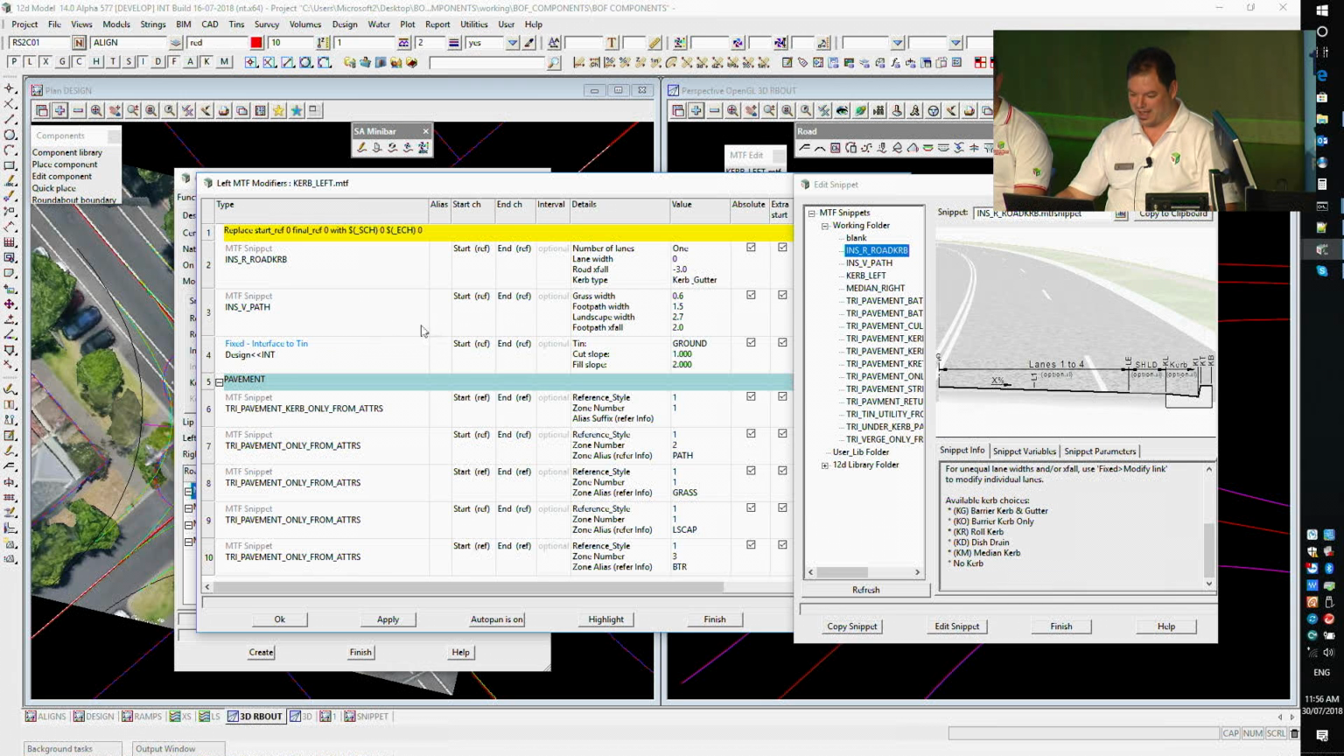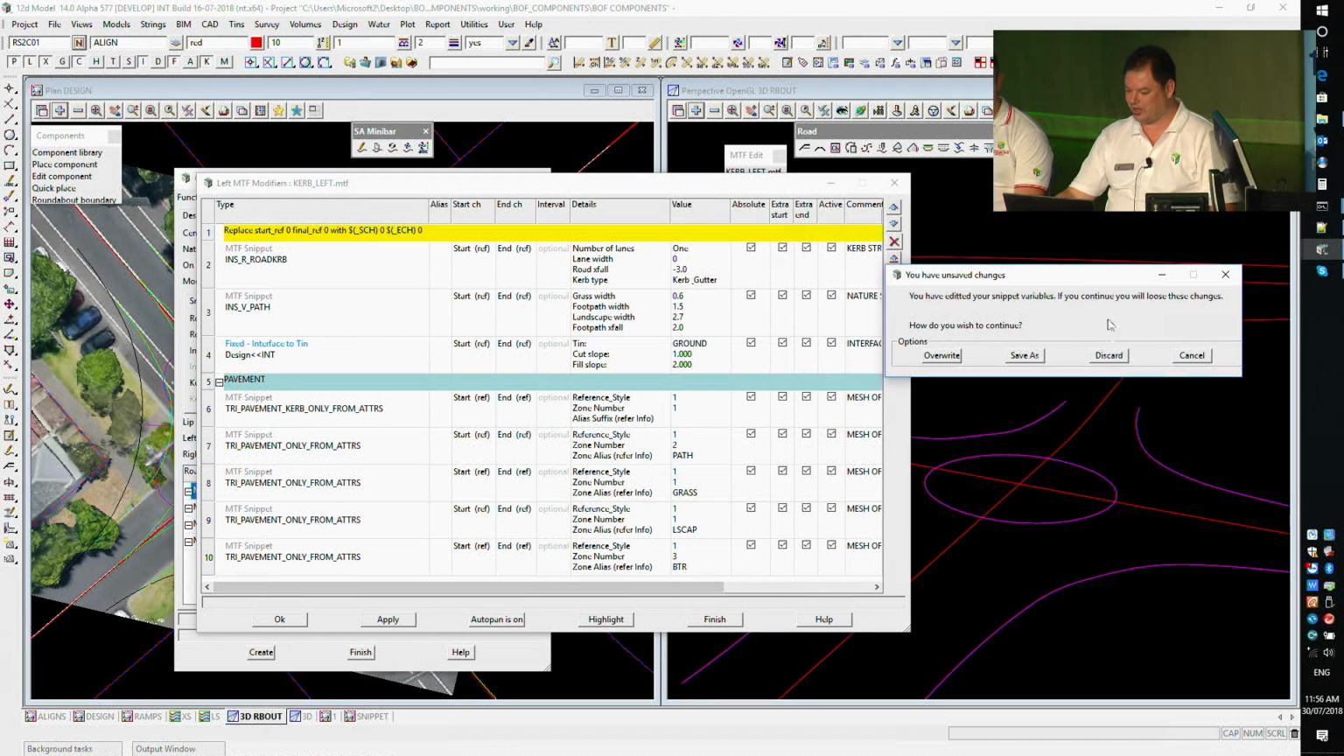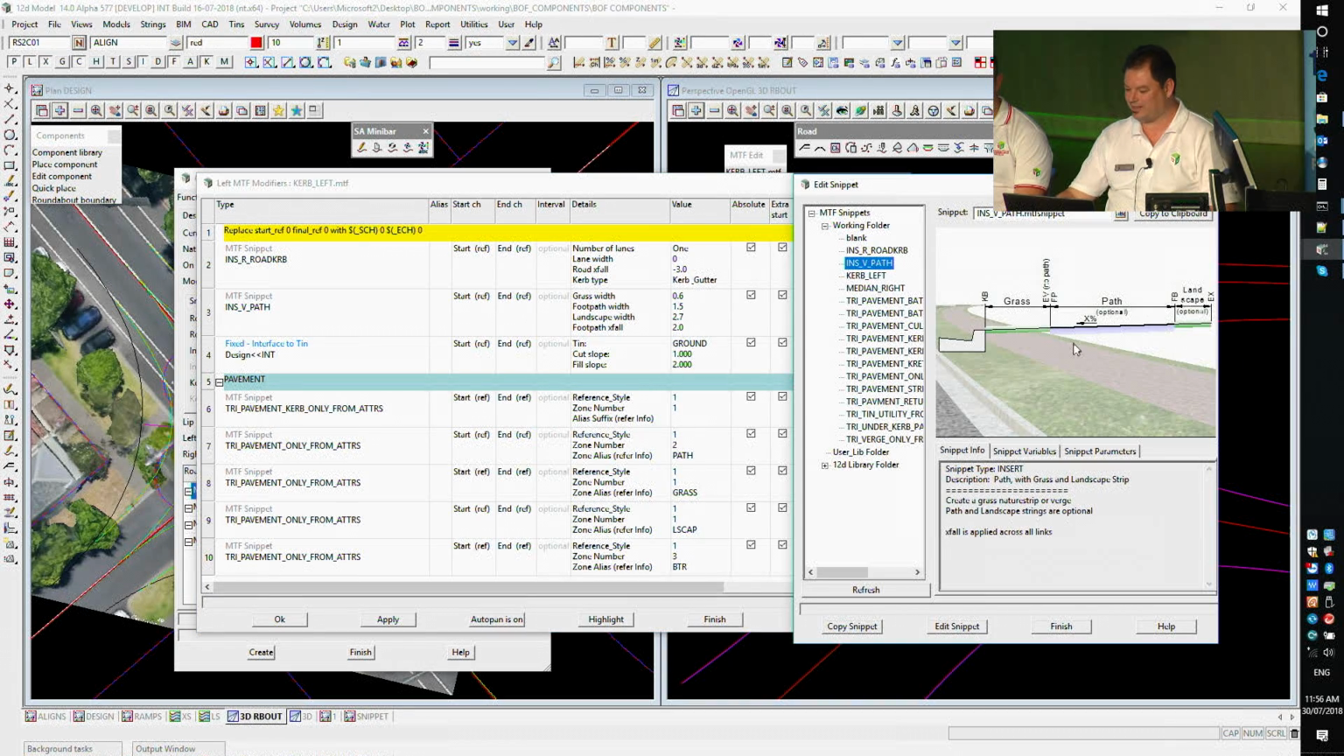The next one under that is the insert VPath, and the VPath does the nature strip for me. It works from the back of the curb that I've produced in the previous one back to the edge of verge or the boundary line in the subdivisions usually. So in this one here, I've got 0.6 metres grass, a 1.5 metre width path, and a landscape width on the other side of the path of 2.7 metres. And I've also been able to nominate the footpath crossfall as well, being 2%.